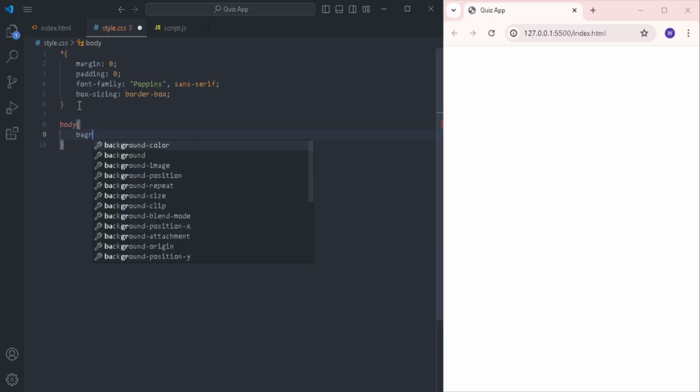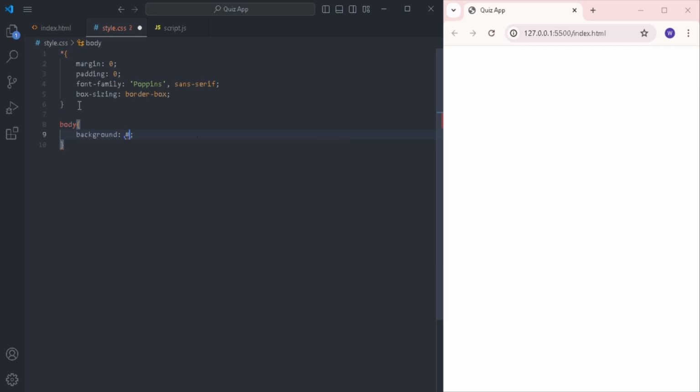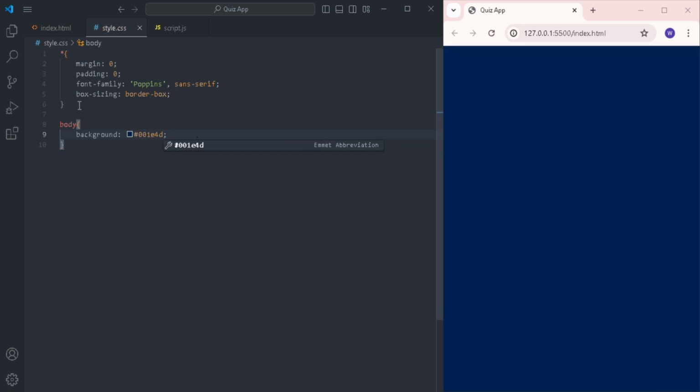For that I will use the background property, and for its color I will be using this color code, which is going to be 001E4D. So now let's save it. You can see this background color is applied on our page.